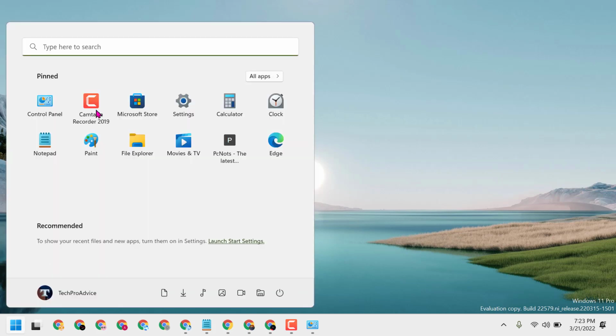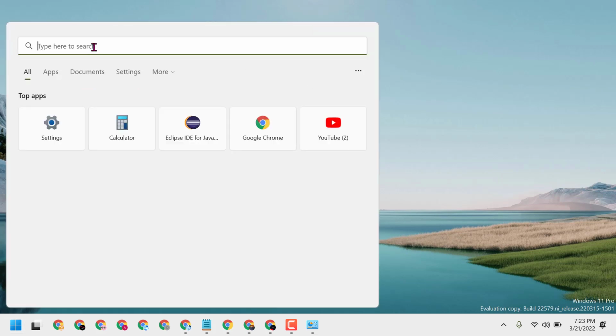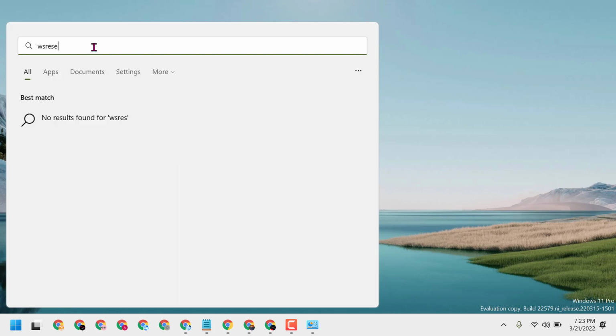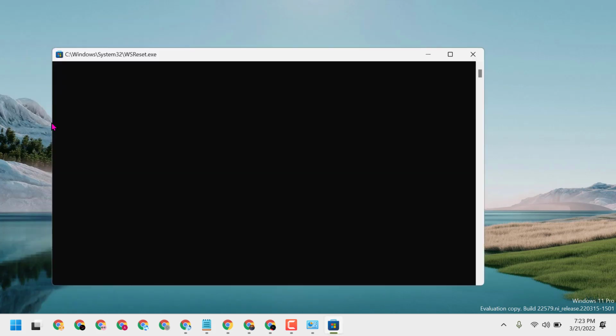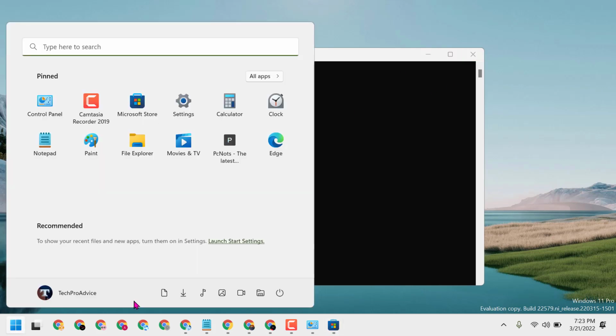Now click on Start. Type here WS reset. Now run this command. Now guys, this command will take a couple of minutes, so wait for a few minutes. You will see Microsoft Store is opened automatically. Then close and restart.